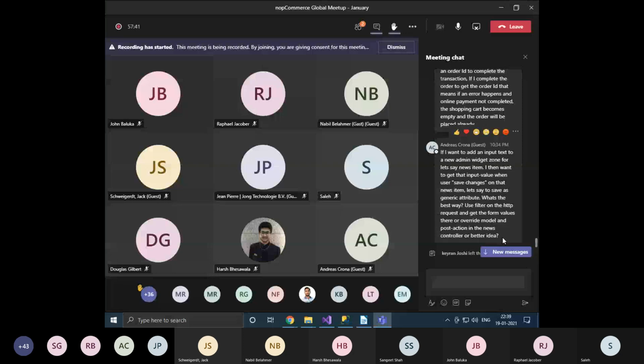I recommend using a widget zone to display our separate form. That form will save data using Ajax, so the existing functionality is not affected. It helps to run both functionalities. We add one text box that works fine using the Ajax method, and the existing functionality runs using the save changes method.